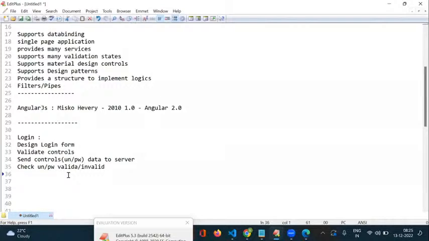Next one here, redirect either to the welcome page or the invalid user page. These are the main steps which we have in this concept. In the login concept, first we need to design the login page. After that, we need to validate the controls. Next, send controls data to server. And next, check username, password valid or invalid, and redirect to welcome page. These are the general steps which we have.